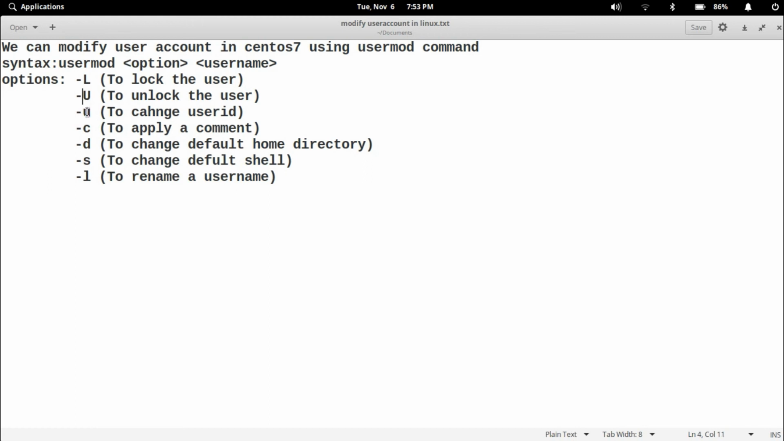These are the options. -u is used to change the user ID, and the -c option is used to change the comment. That means you can apply a comment for that particular user. And the -d option is used to change the default home directory. And with -s, we can change the default shell of a particular user. We can also change the username with the -l option. So this is the theory part.